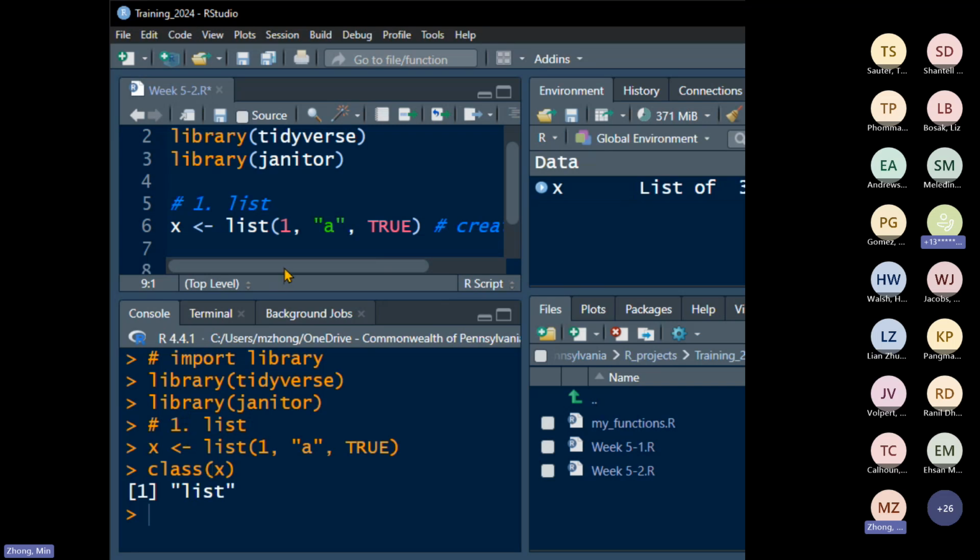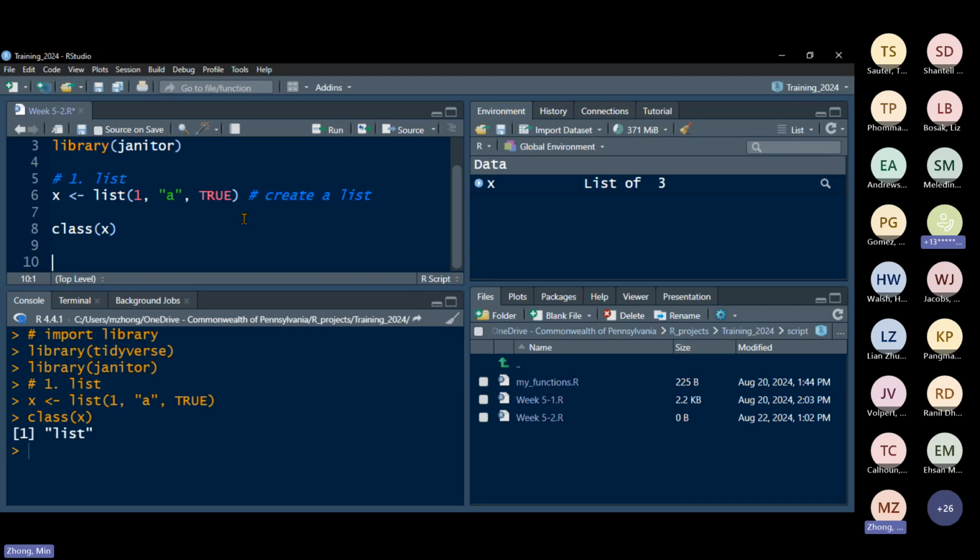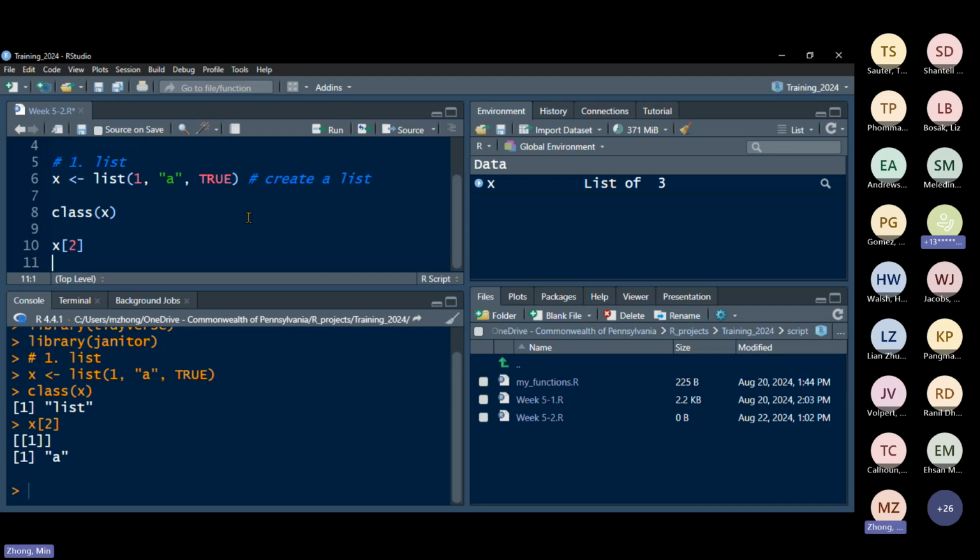And we learned about how to subset a vector using the bracket. Similarly, if we want to know the second element of a list, we can do the similar thing: x[2]. The return looks a little bit different. It didn't return the value directly here. Instead, the return is always a list, so it has one element of this list.